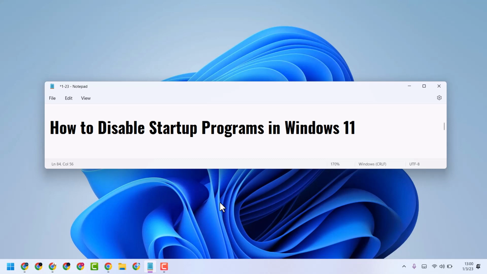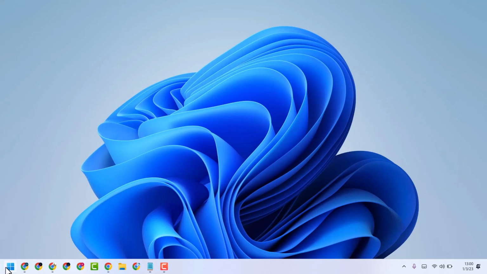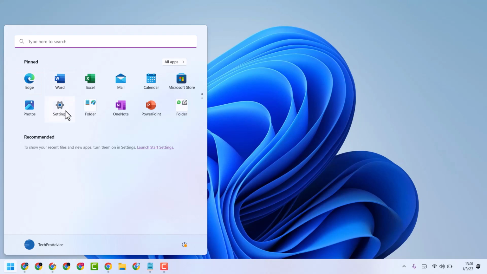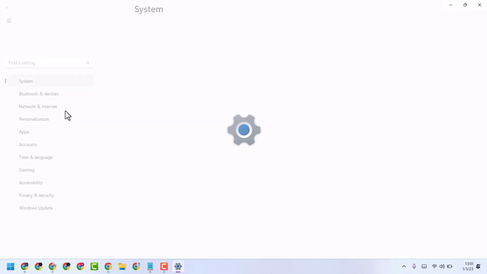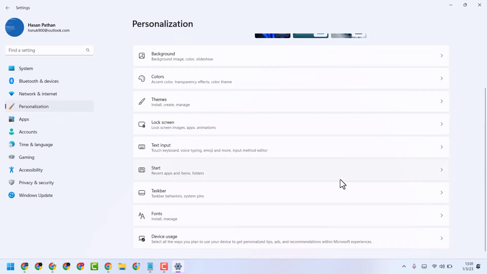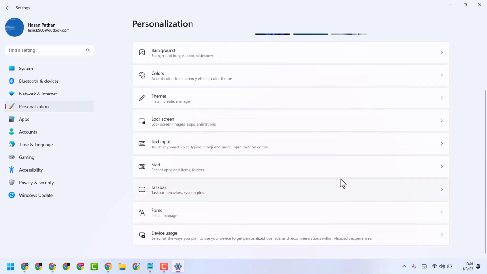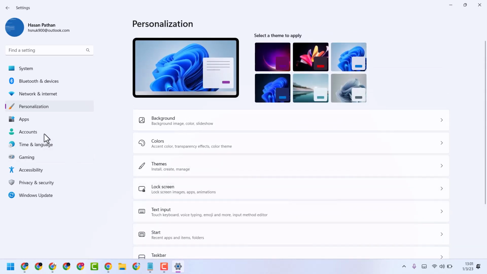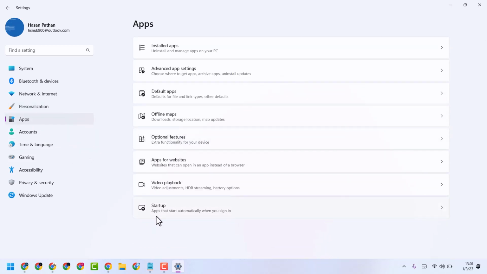In this video, I will show how to disable startup programs in Windows 11. So there is an easy way. Click on Start, Settings. Now here, Personalization. Now here click on Apps, then select Startup.